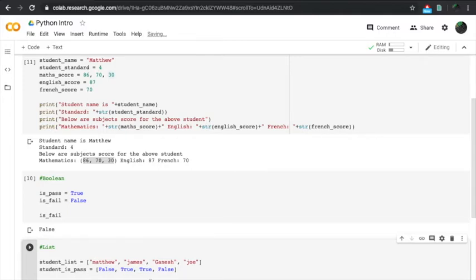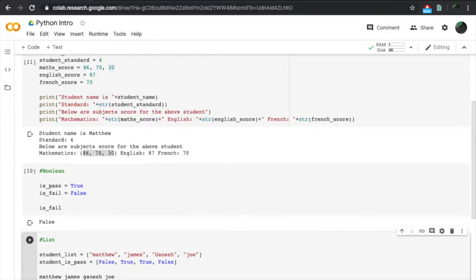There is something called indexing, how we reference a particular value in a list. A list is indexed with zero position. Suppose we have the values Matthew, James, Ganesh, and Joey. Matthew is referenced as the zeroth index. Similarly, this is the first index and second index, and so on. If we had any other value, that would be the fourth index, fifth index, and sixth index. Like how we count, we start counting from 1 up to the number till it extends. But in arrays or in Python, the index or the counter always starts with 0.